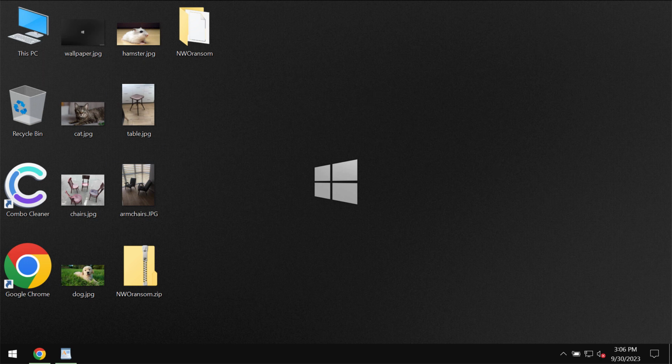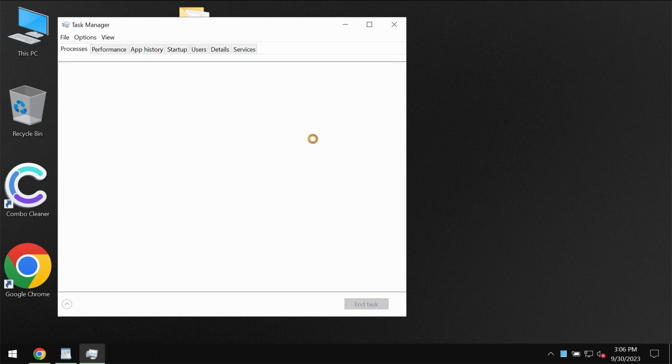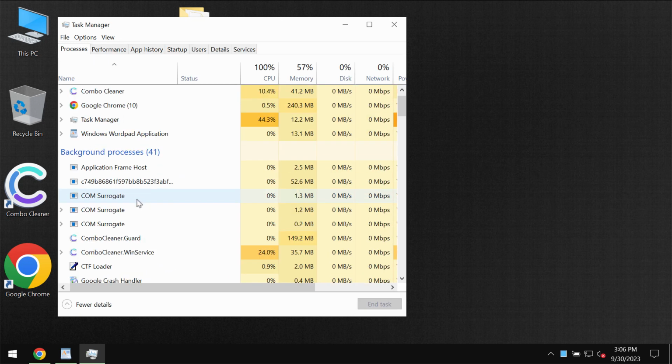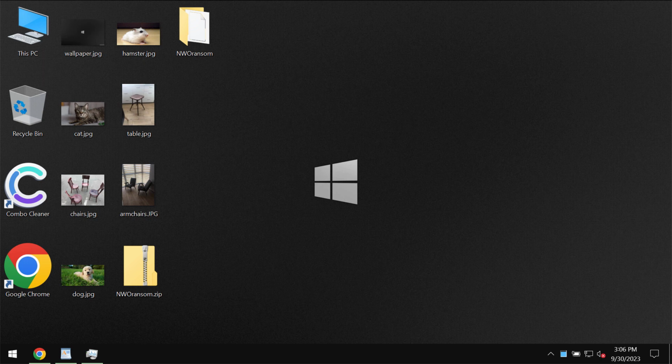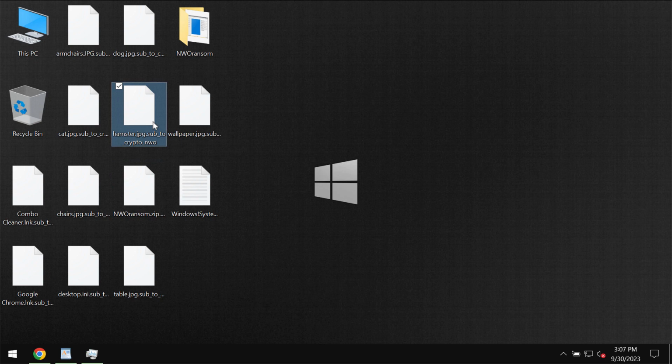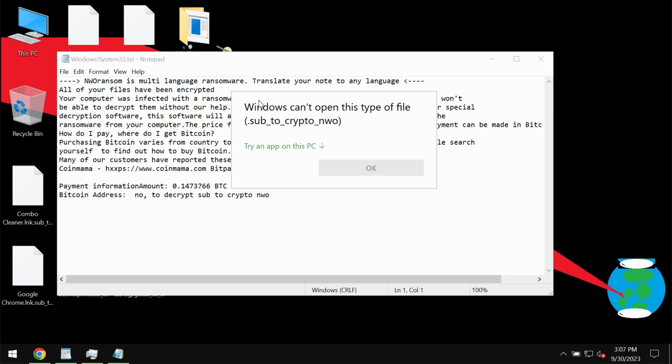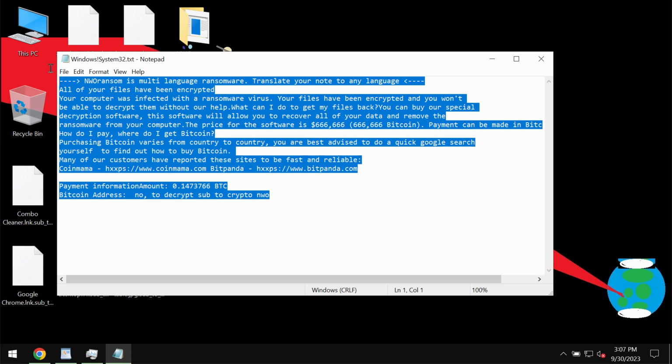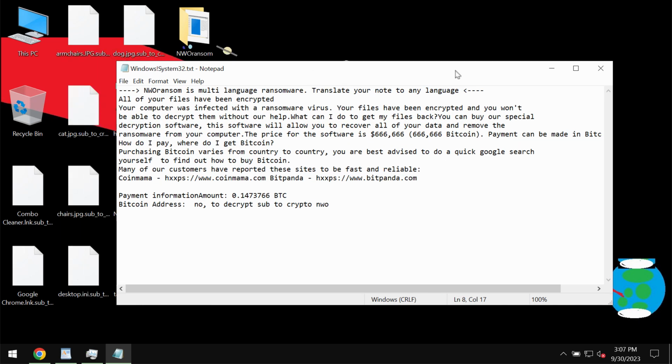The ransomware would tell the victims that they need to pay a special ransom for file recovery. However, paying the ransom is obviously not a good idea. This does not guarantee the file restoration, so don't pay that ransom. Don't waste your money. So these are the results of the ransomware attack. The ransomware encrypts files and appends this sub to crypto NWO extension. It also reveals this ransom note. Once again, don't pay the ransom.